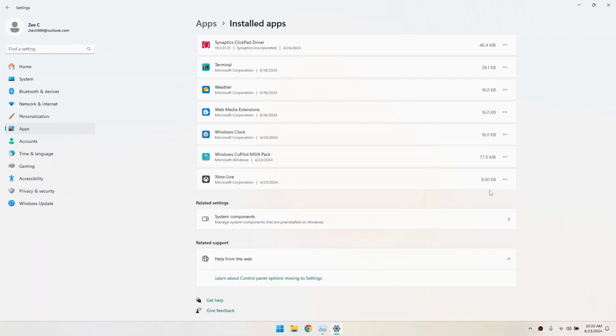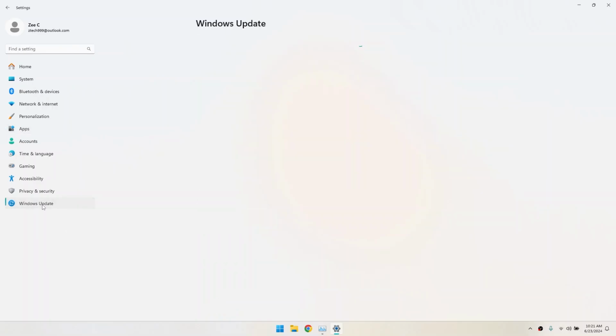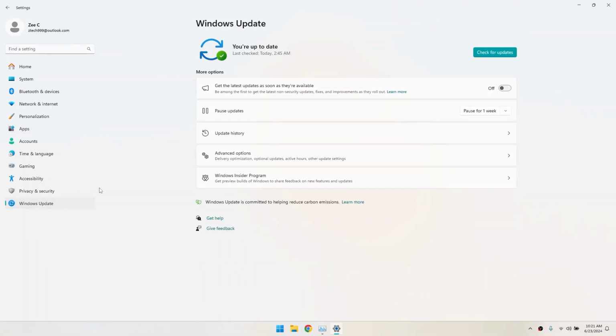Lastly, make sure your Windows is up to date. Updates often include performance improvements and bug fixes. To check for updates, click on the Windows Update tab. Then click on Check for Updates. Keeping your system updated ensures you have the latest optimizations and security patches.